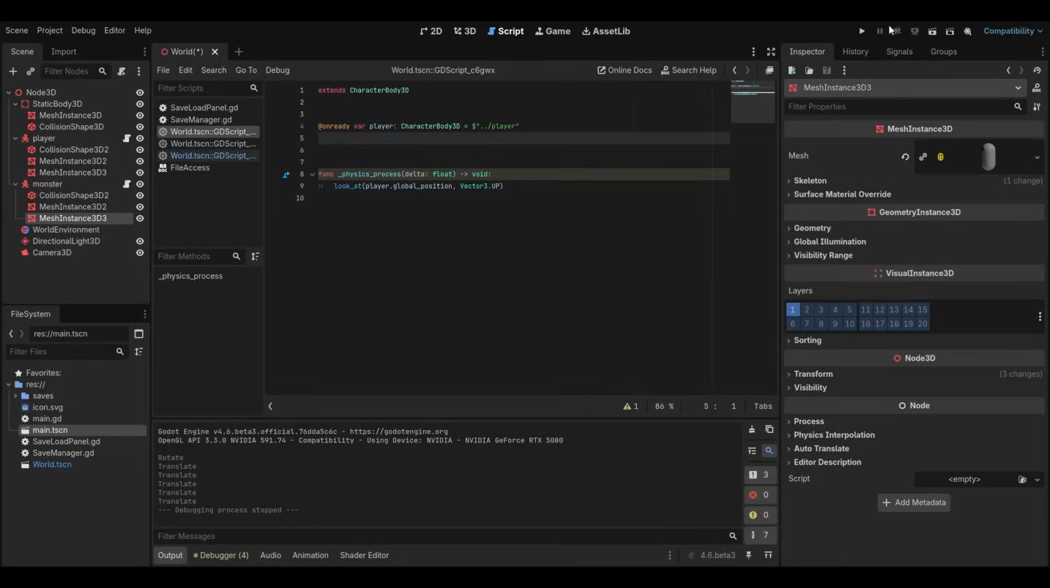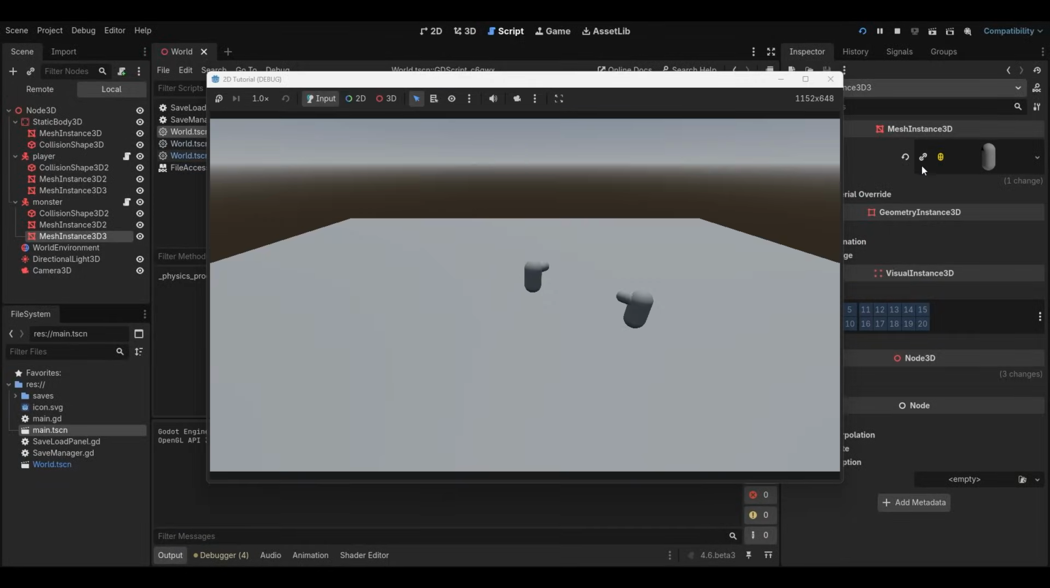Now, another example, one that you might be more familiar with: if you want an enemy or a turret to face a target, look_at, which is a built-in function, sets the basis for you. And now it always faces the target.